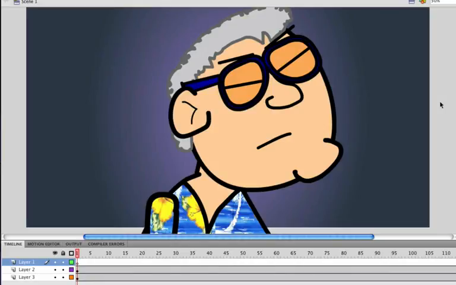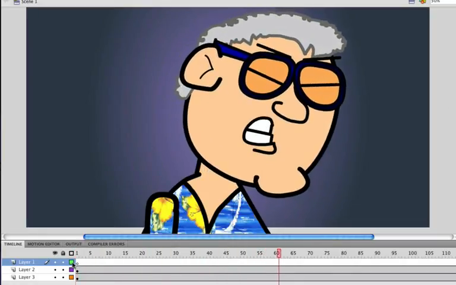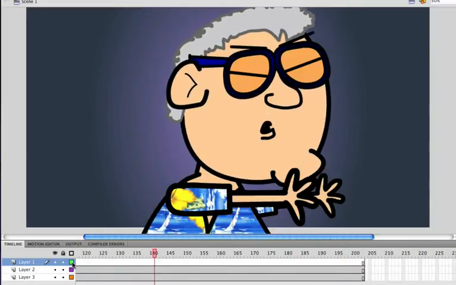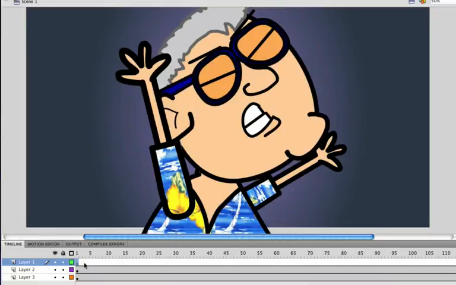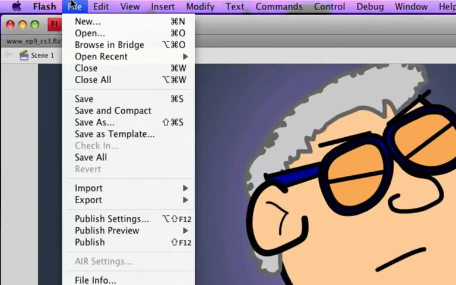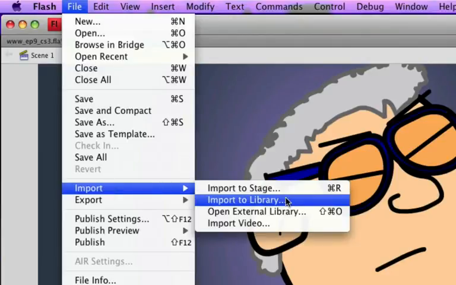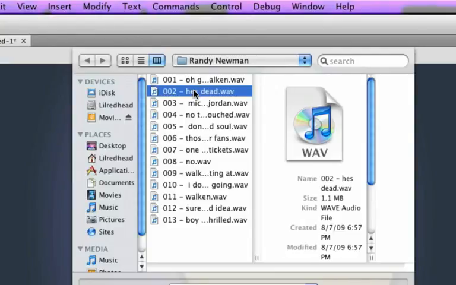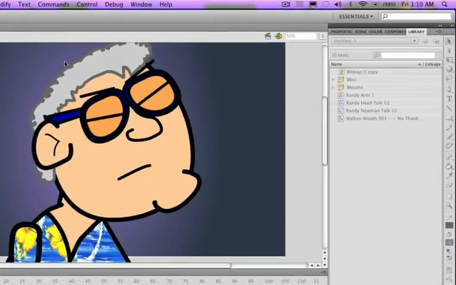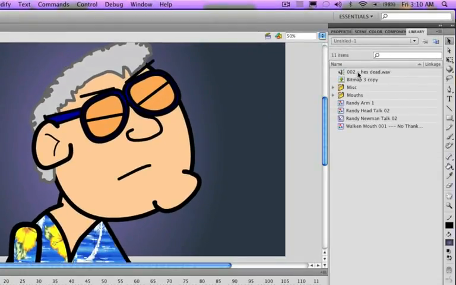As you can see, I have an animation right now on the screen. And if I hit enter and play it, you'll see that it plays out, but there is obviously no voice going with this animation. So I'm going to fix that right now by simply going to File, Import, Import to Library. Now, when you do this, you can go ahead and browse for your particular sound or voice or music that you are wanting to add into Flash. And once you find it, you just go ahead and double click it, and it'll bring it into your library, as you can see right here.